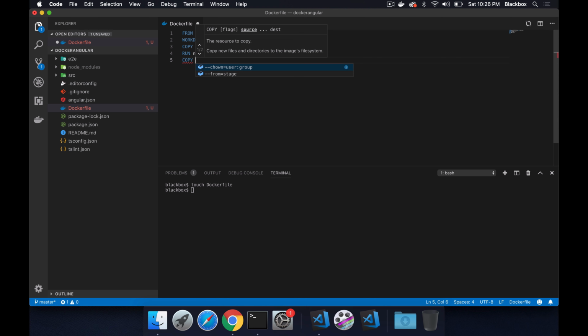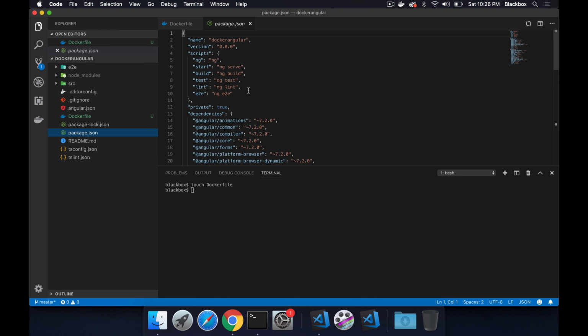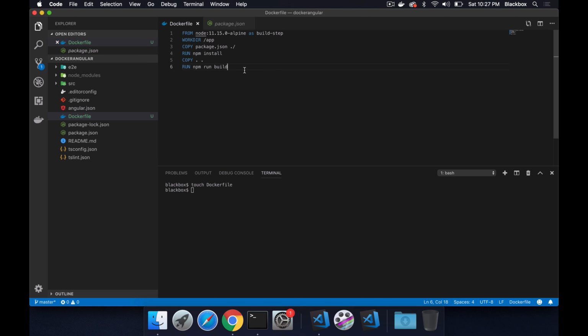Once it is done, I will just copy everything from my project folder, and then I will run npm run build to build our project. If you see the package.json, you see this build. So npm run build.